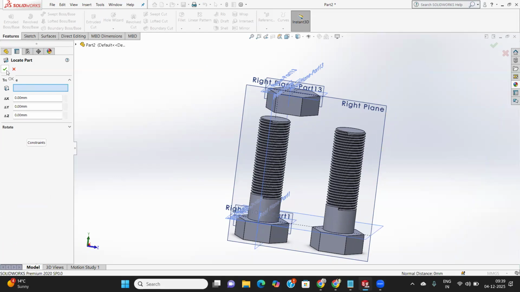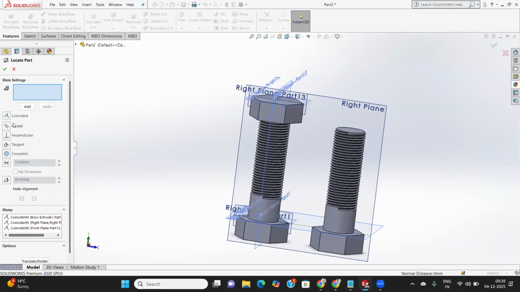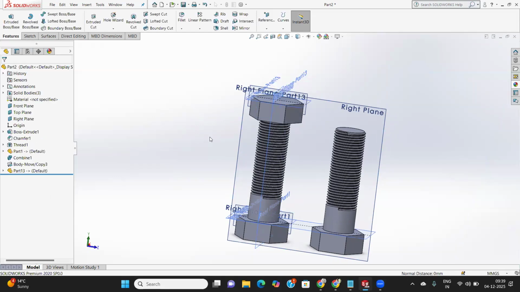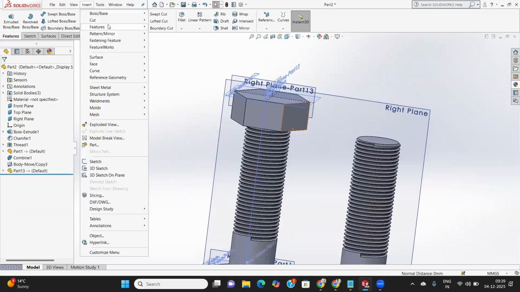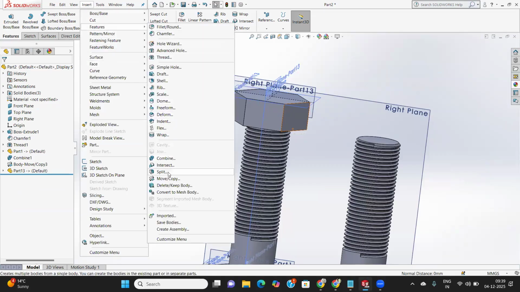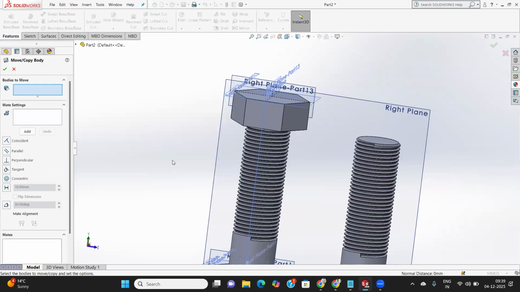One second, one second. Correction again. And the second one I do is here: Insert, again feature, go there, and then move and copy. Select this one.